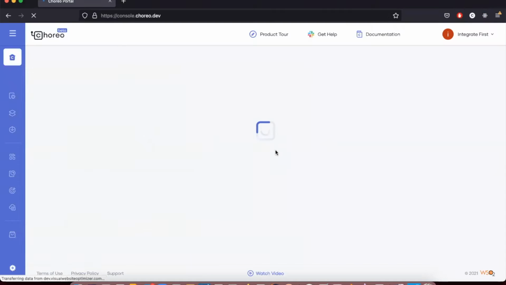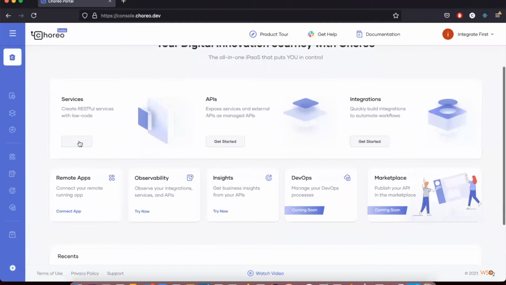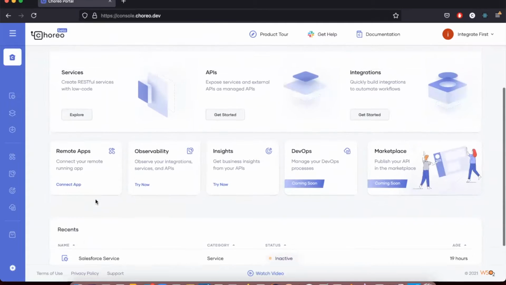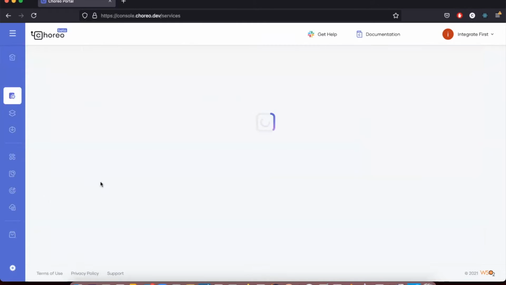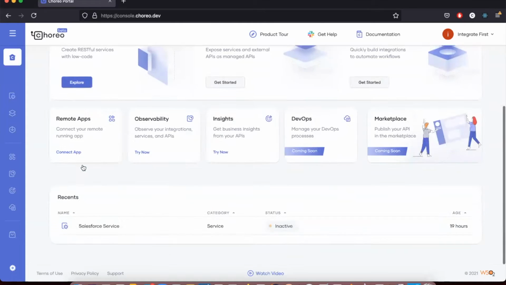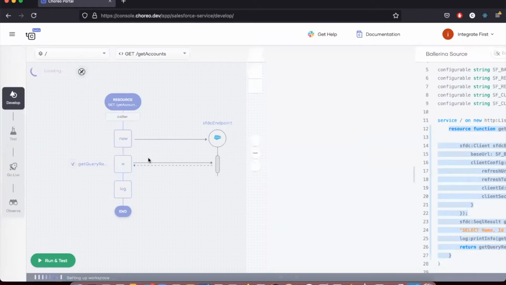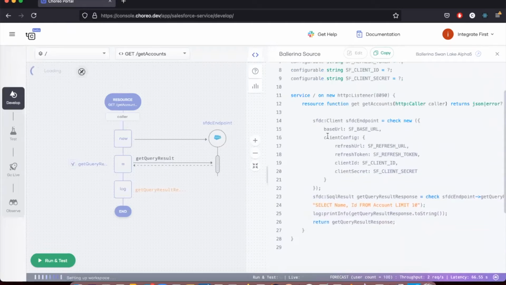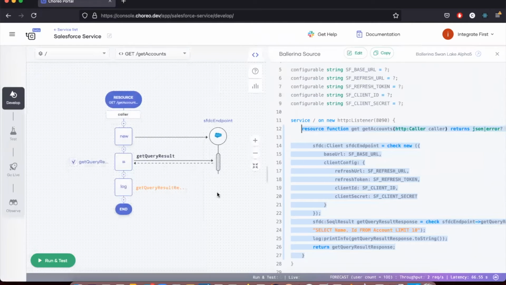Okay, after logging in to Choreo, you can see the services and recent services which we have created in our last tutorial. When you click explore, you can see all the created services. I'm going to my Salesforce service now, and you can see the service we have created in our last video tutorial. Then I'm going to deploy it.